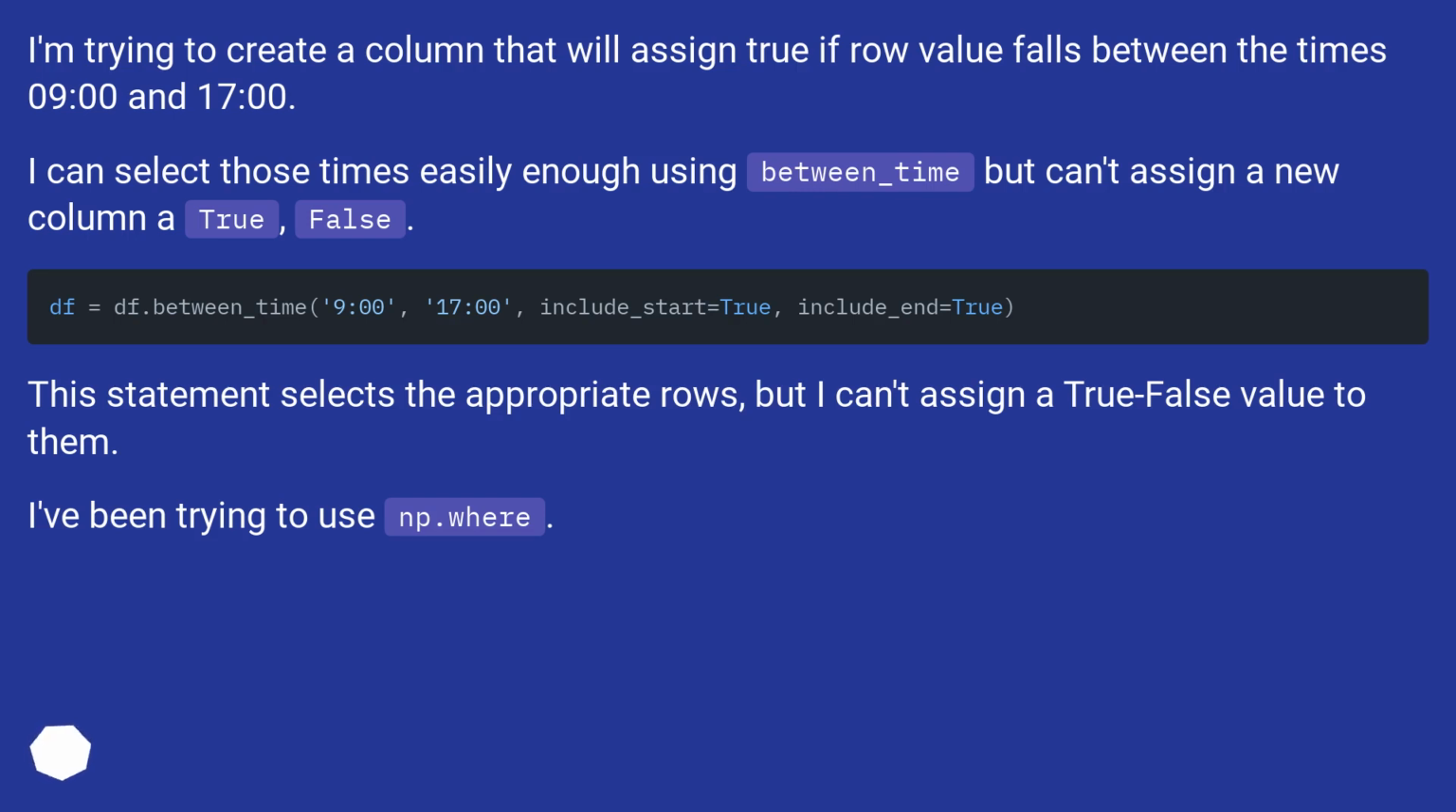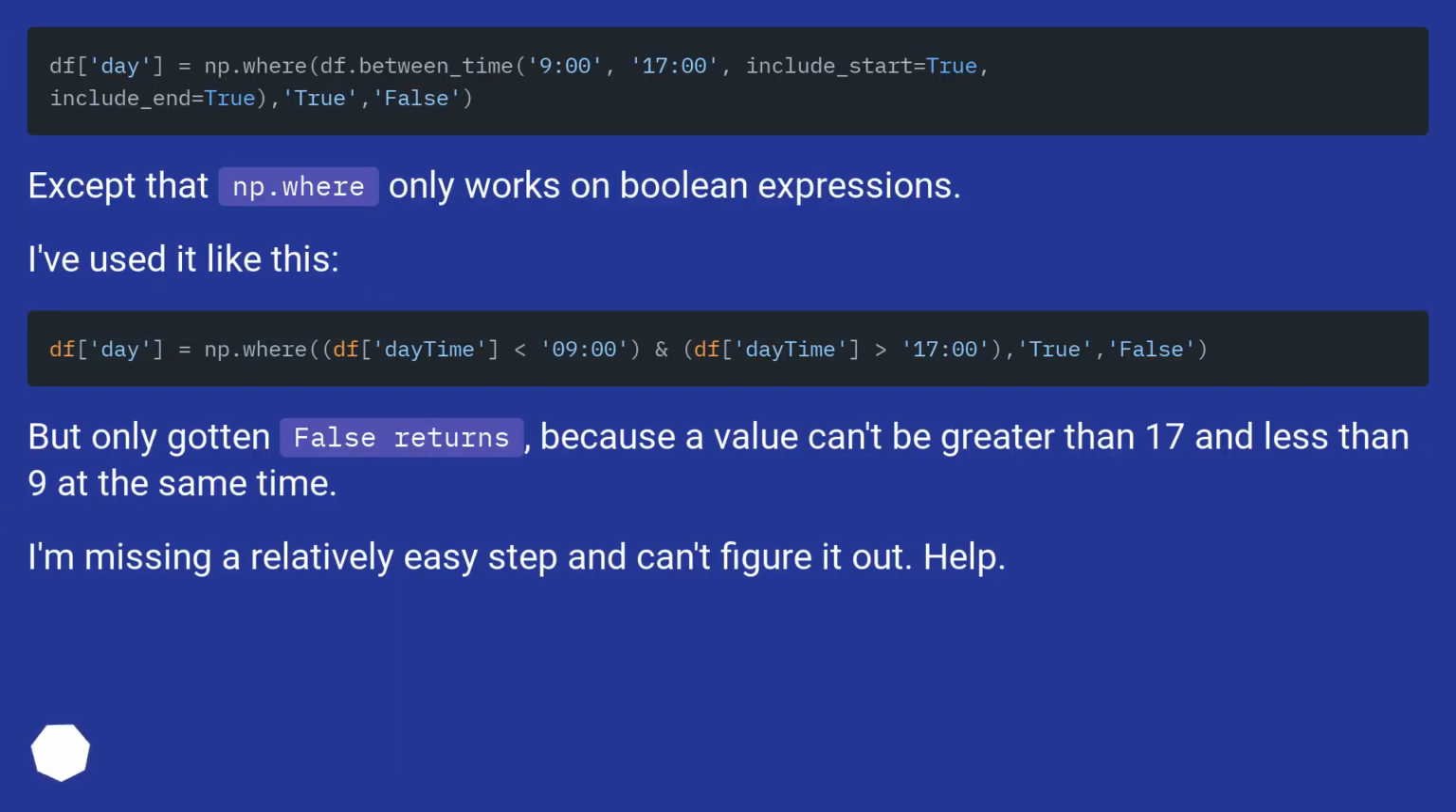I've been trying to use np.where, except that np.where only works on boolean expressions. I've used it like this, but only gotten False returns, because a value can't be greater than 17 and less than 9 at the same time. I'm missing a relatively easy step and can't figure it out. Help!